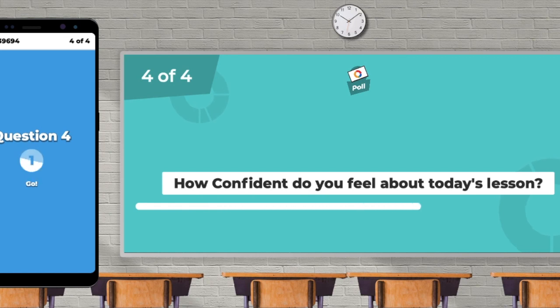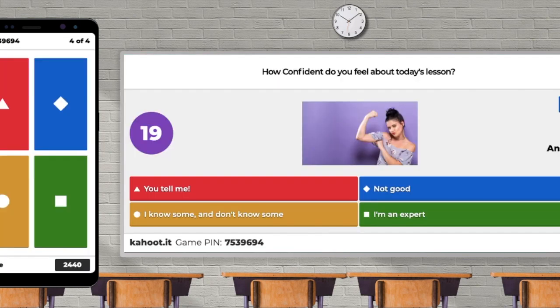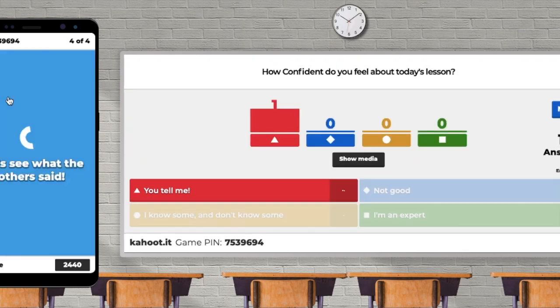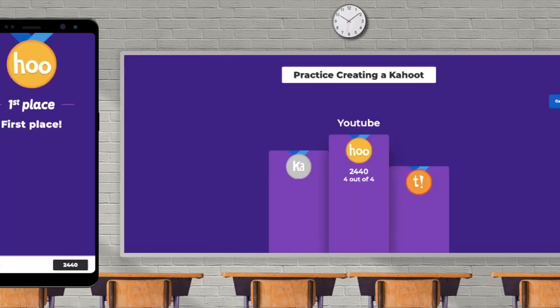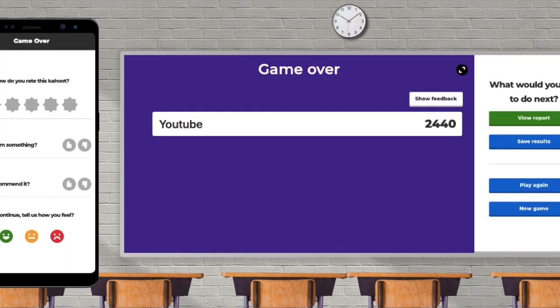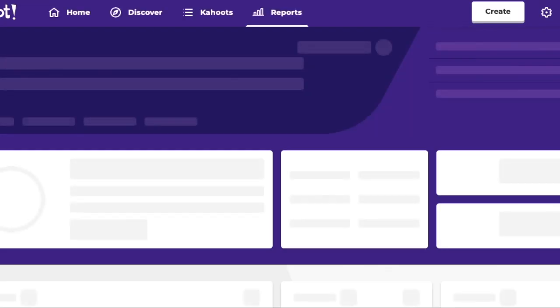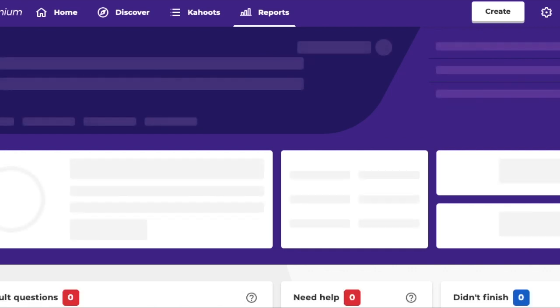Now the poll question, how confident do you feel about today's lesson? Remember, this is a no right or wrong answer. This just gives you feedback as the teacher. All right, so this basically says who's in first, second, or third in your classroom, which I really like, because those can be your student helpers. The ones who got the lesson can be the students who help coach or assist other students who need help.